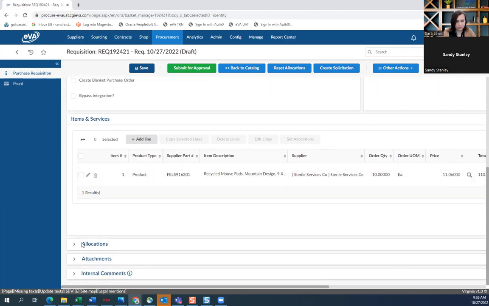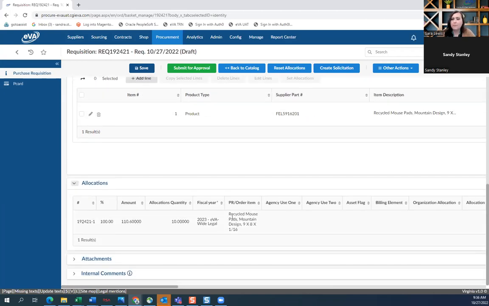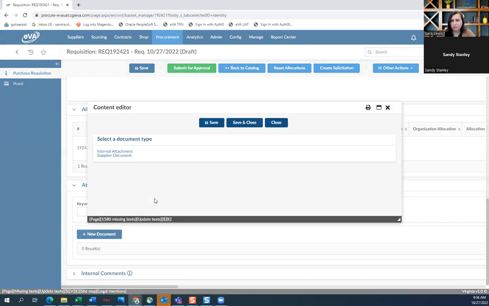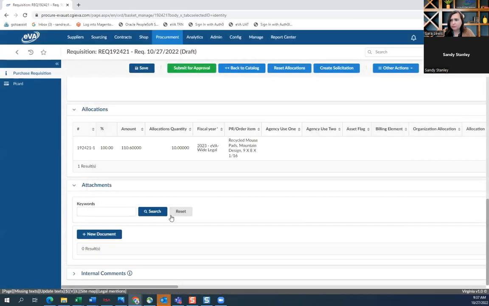So if I scroll down, I can see the allocations that were selected here. And then the next one down is attachments. This is on the header level, attachments on the header level. You would click new document and it would be the same way. You would choose whether it's a supplier visible document, which, if you choose it visible to the supplier, internal sees it as well, or whether it's an internal attachment, which only the supplier would not see. And this is at the header level that you could do that.